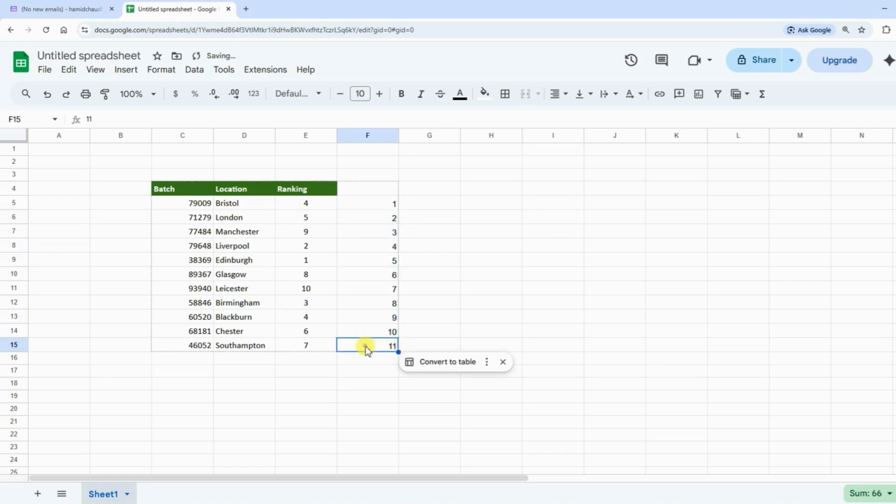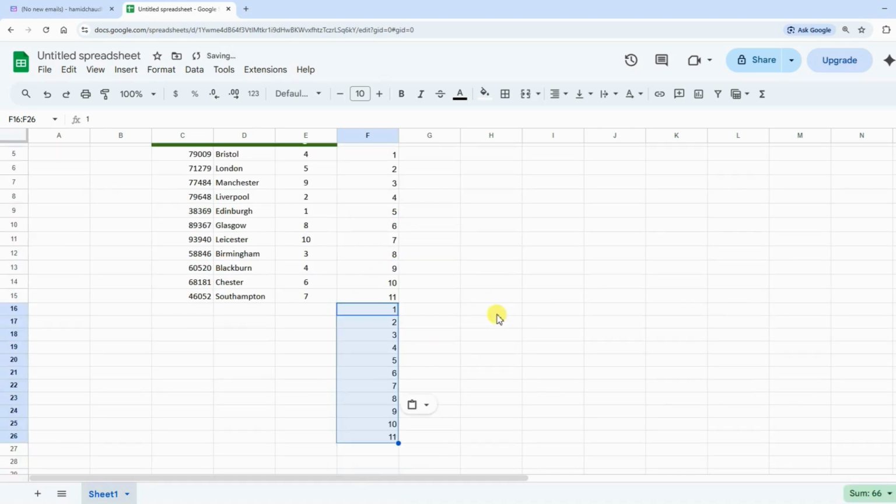It will copy down and I will copy all those numbers again. And from here after 11, I will paste. So it has repetition. Now what I will do, I will select all those numbers.